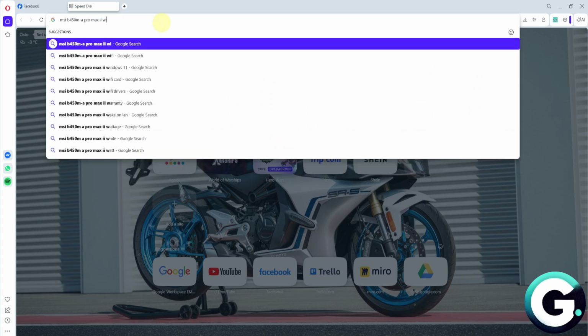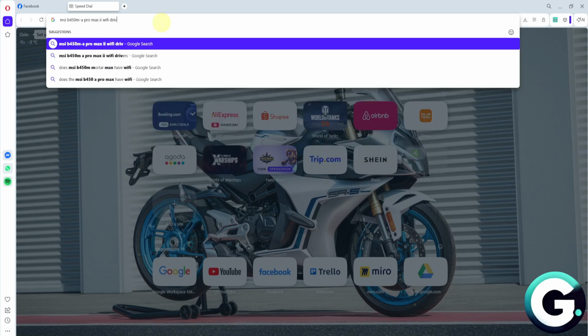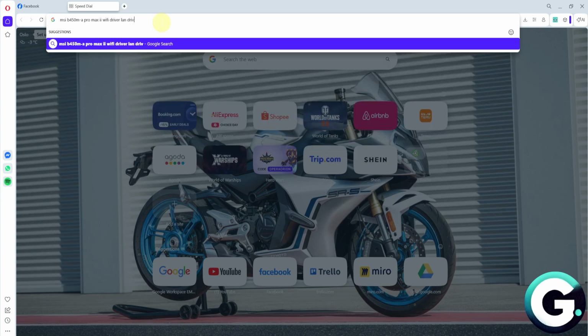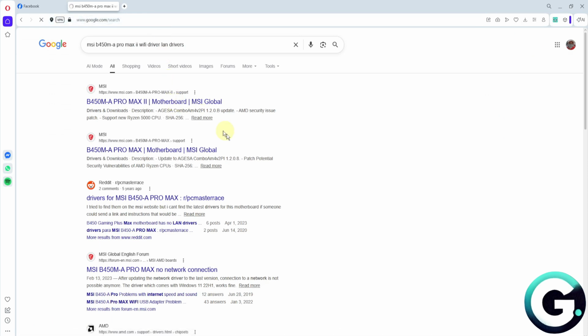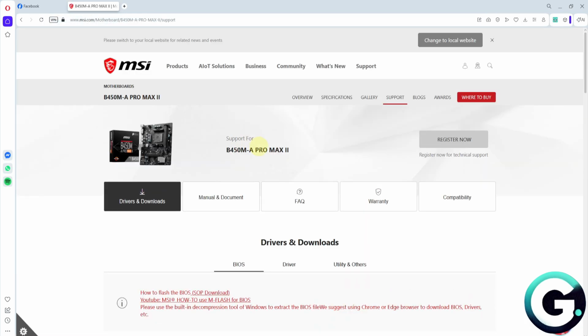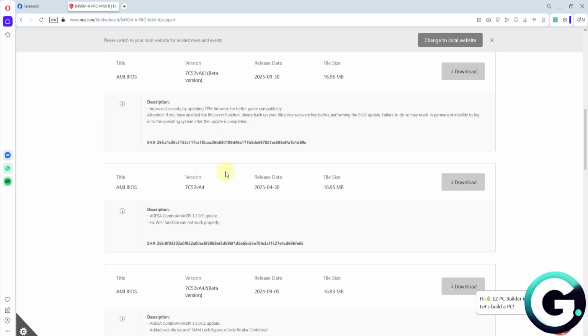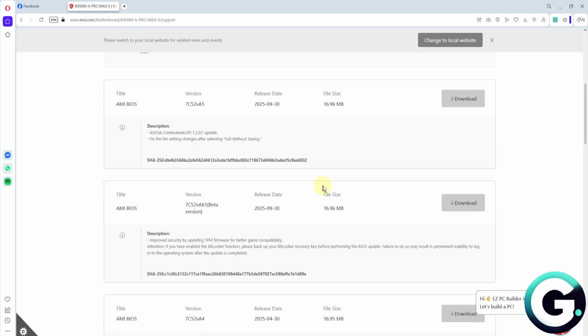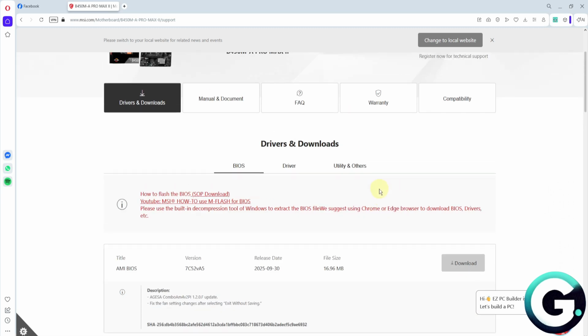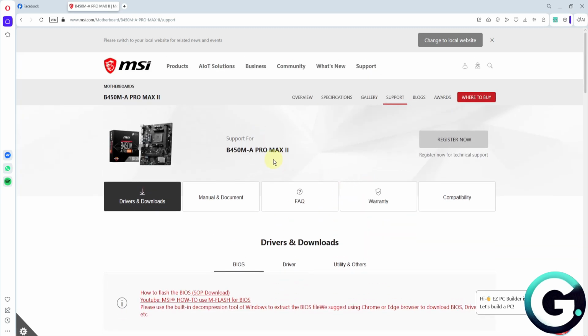And then you want to type something like Wi-Fi drivers or LAN drivers. Hit enter, and then you just want to update the drivers for your motherboard. So in my case, I have my drivers right here ready to be updated. I'll just click on the download button, and from there you will be able to fix the problem for FiveM.